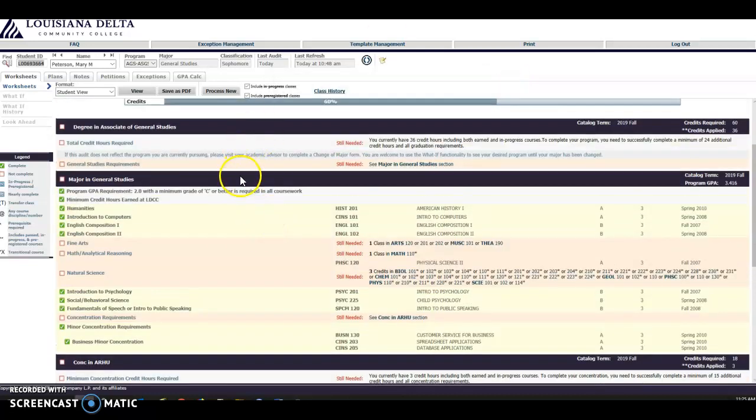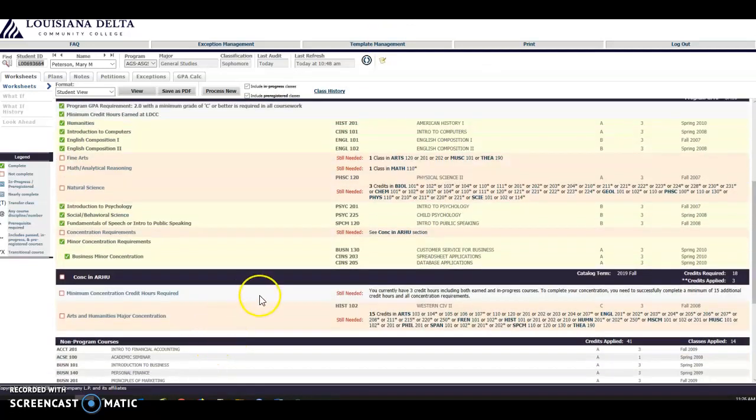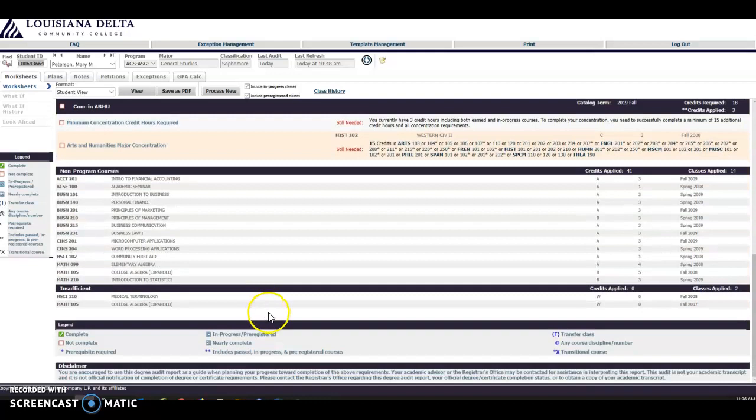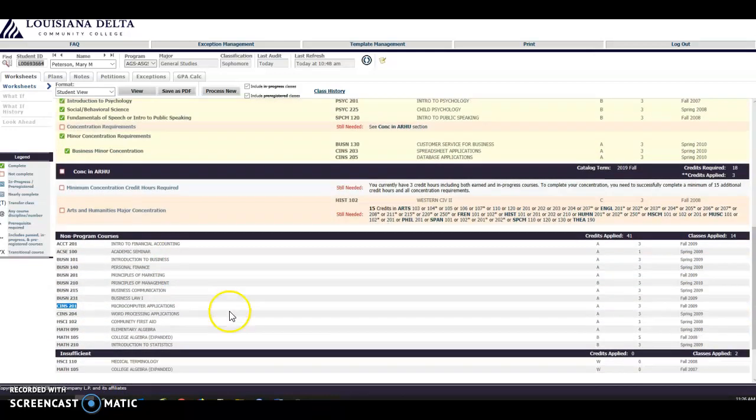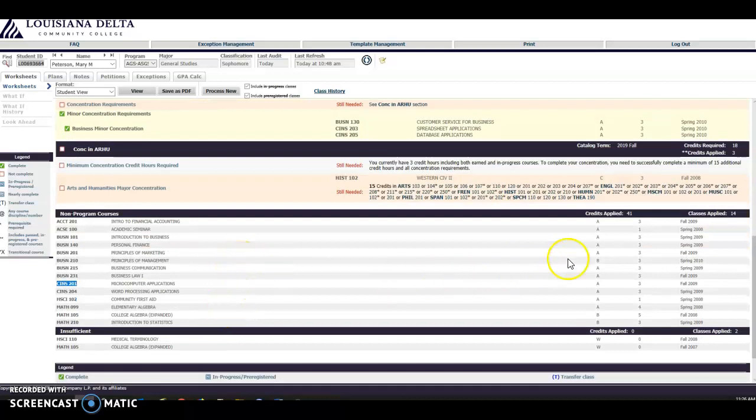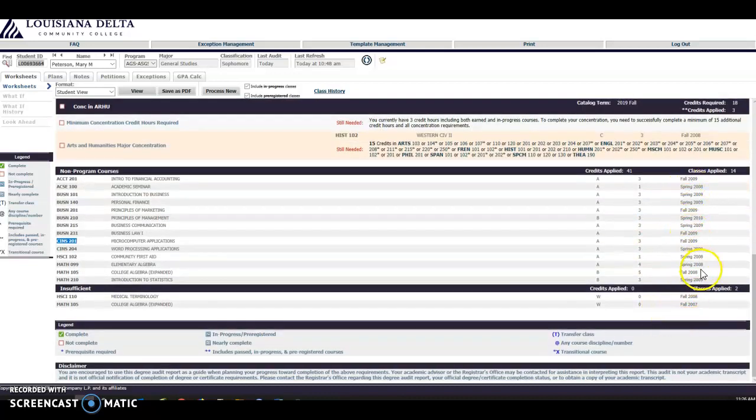Okay? So after our degree, major, and concentration block, you will see our fall-through courses. These are courses that are broken up into non-program courses and insufficient. Our non-program courses are courses that are not able to plug into the audit. This would include our remedial courses. Let's see, CINS 201 is not required for this program, so it's going to go into the fall-through of our non-program courses. And again, it also lists the grade that the student made, how many credit hours they earned, and when they took the course.